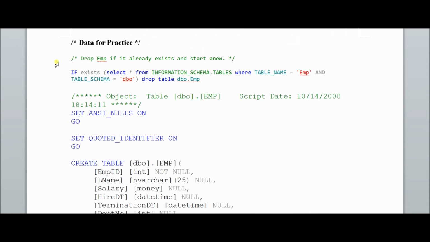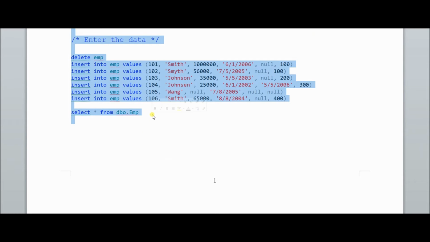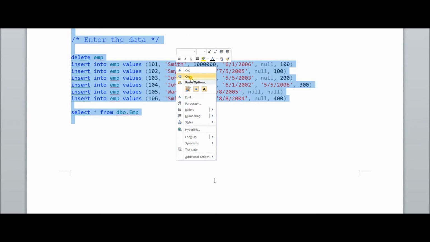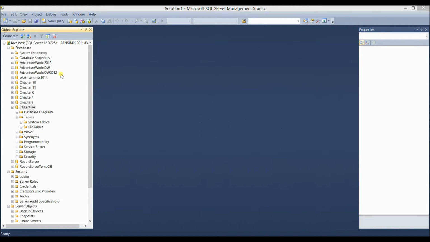Why don't you make a copy, and then we're going to paste it on your editor window of SQL Server. If your SQL Server database is now open, why don't you open it and paste it there. Once your database is open, find your database. Mine is DB lecture. You have to use your own database.